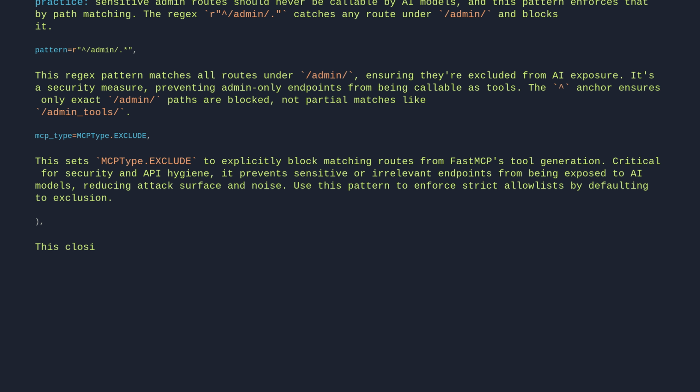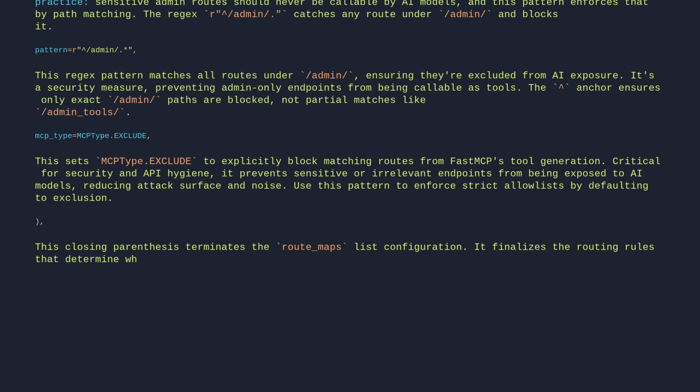This closing parenthesis terminates the RouteMaps list configuration. It finalizes the routing rules that determine which API endpoints become AI callable tools and which get excluded from exposure.